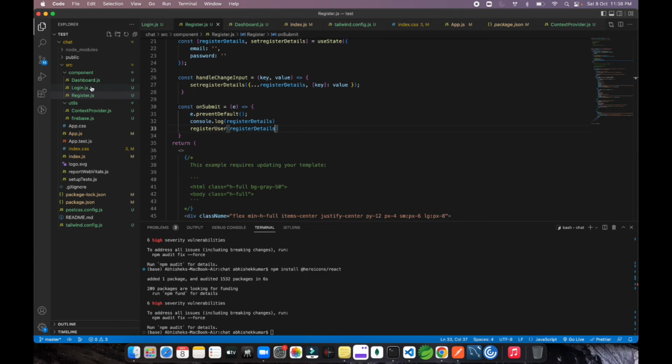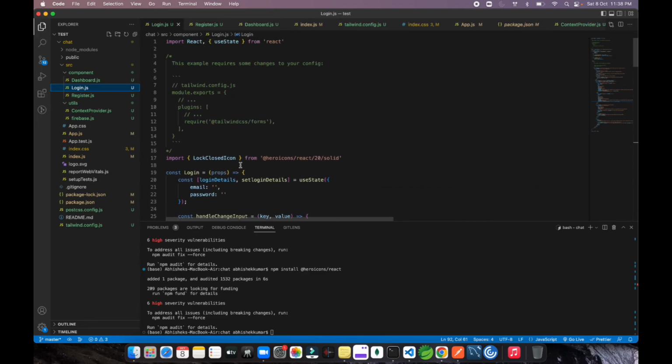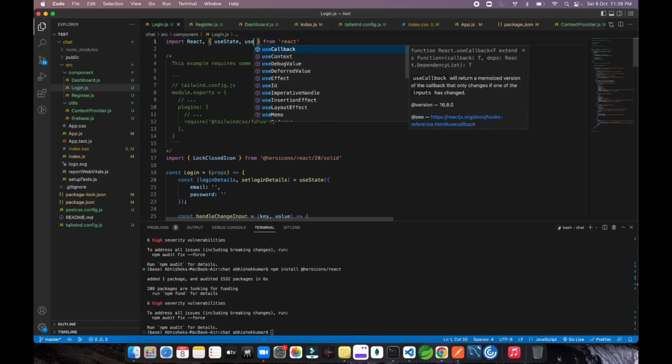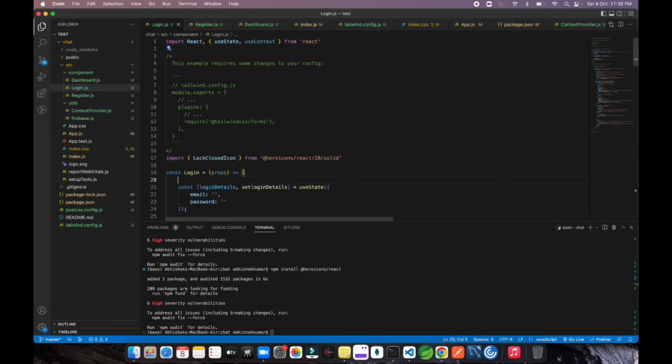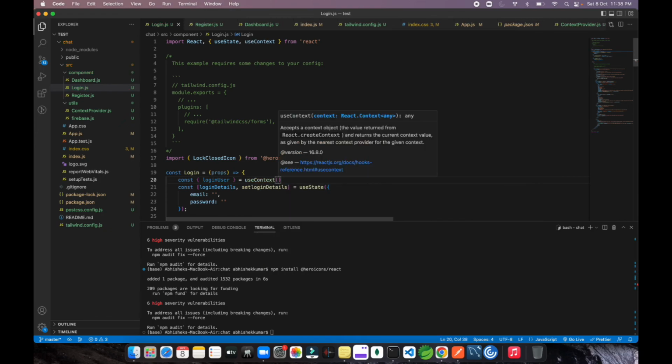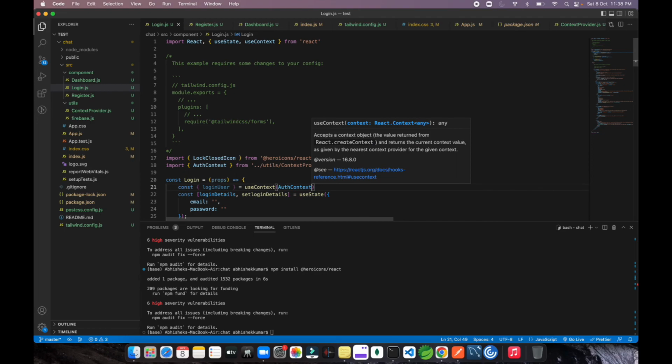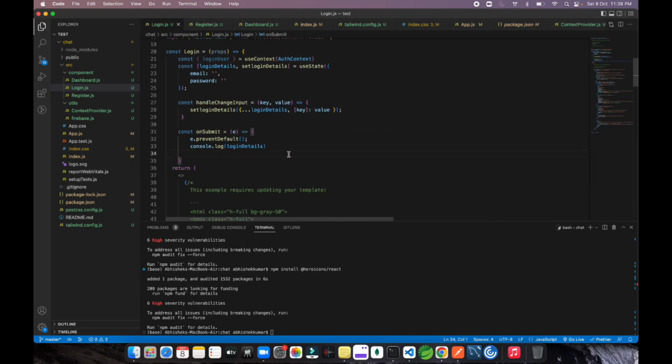Okay, now go into the login part. Same thing we need to do over here. Just go useContext. After that, just const loginUser. Oh, sorry, user equals to useContext, and inside that useContext the auth context. So it will import for you, and just do login. Oh, sorry, loginUser, and just pass login details. So whatever details you pass from here will directly go into the context provider.